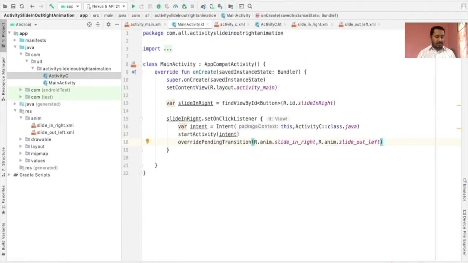We will go to the activity C layout file, and there we are creating a text view. In the main activity onCreate method, we are getting the reference of the button and we are setting onClick listener on the button, and inside it we are starting activity C. For activity animation, after start activity, we need to use override pending transition. It has two parameters. First parameter is the animation file for the activity that we are starting, and second parameter is the animation file for the present activity, that is main activity. Activity C will slide in right and main activity will slide out left.